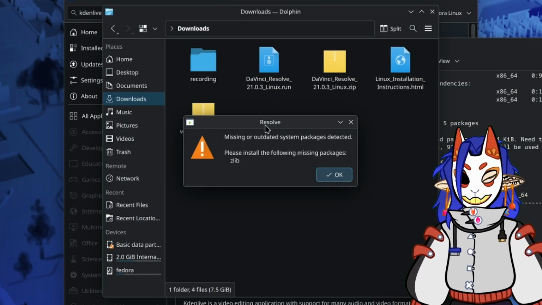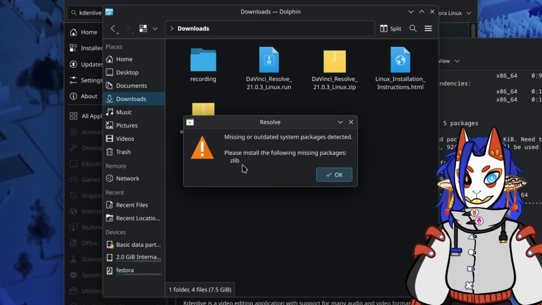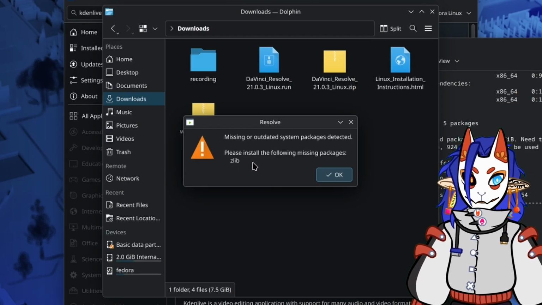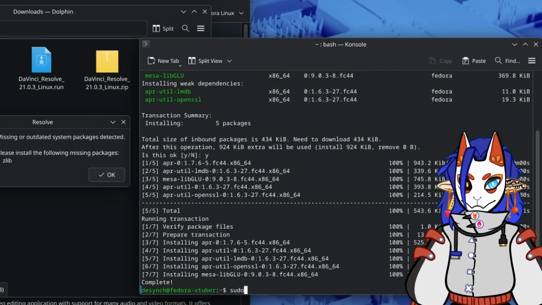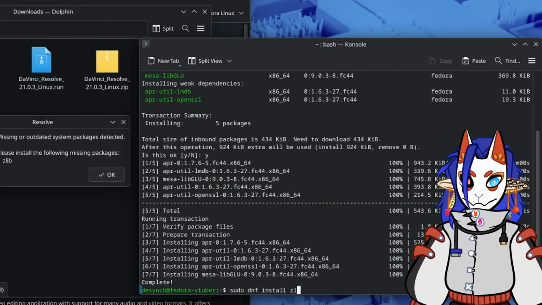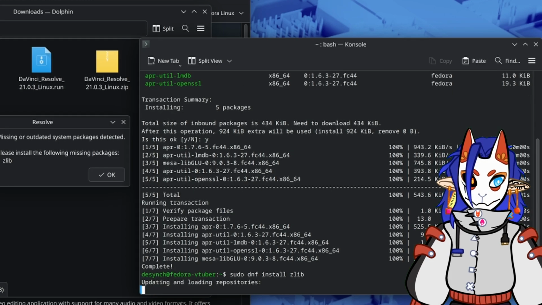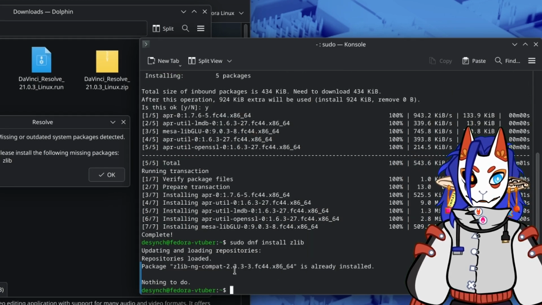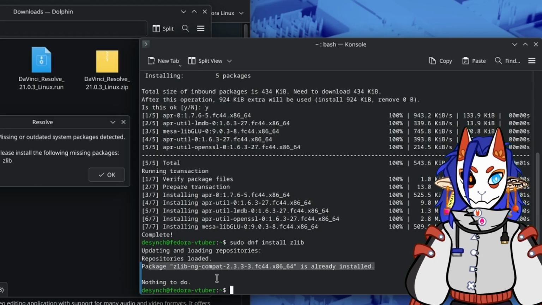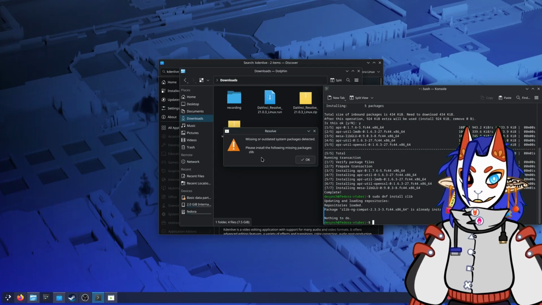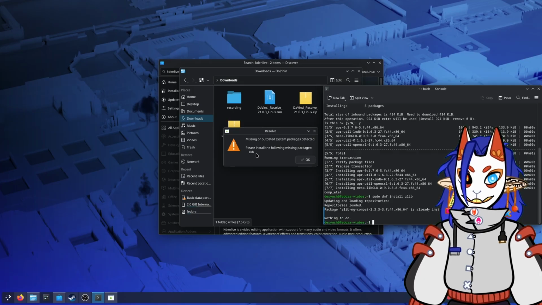However, it's going to pop up with another error, this time only instructing us to install the zlib package. But we just installed the zlib package. If we try dnf install zlib, like so, the terminal is going to tell us that it is already installed. I'm not entirely sure why DaVinci Resolve can't figure out this specific package, but it can't. So we're going to go around that.